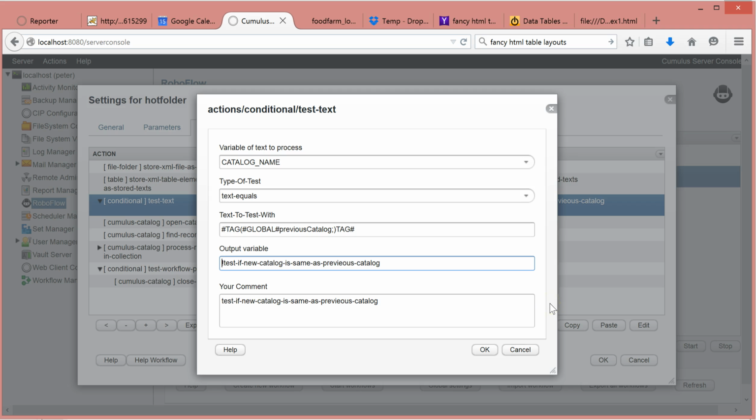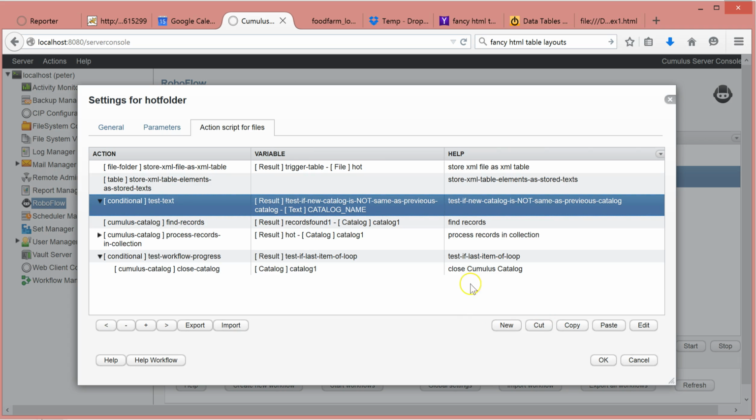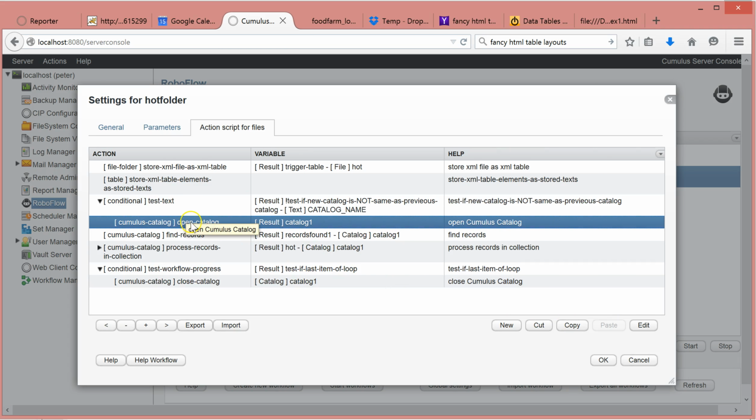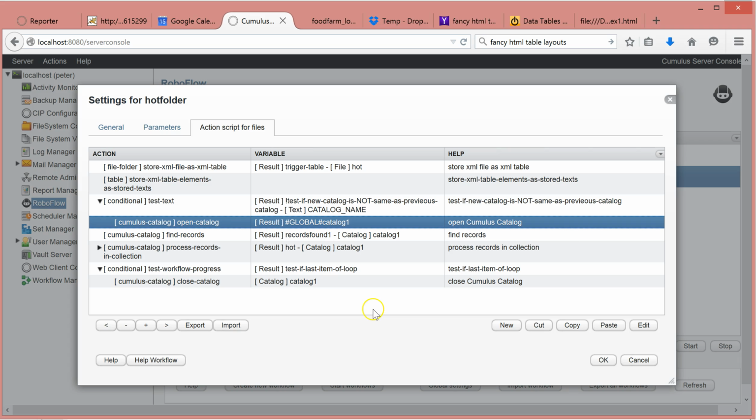So what I'm doing is test if new catalog name is not same as previous one. It's just the name that you give it, but that makes it a little bit more understandable what you want to do. In that case, good, paste, I'm going to open the catalog. And what is again very important is that here I prefix this with global, because otherwise the catalog will only be opened for this one record, and afterwards the catalog object disappears. So now, because I prefix it with global, it will persist.